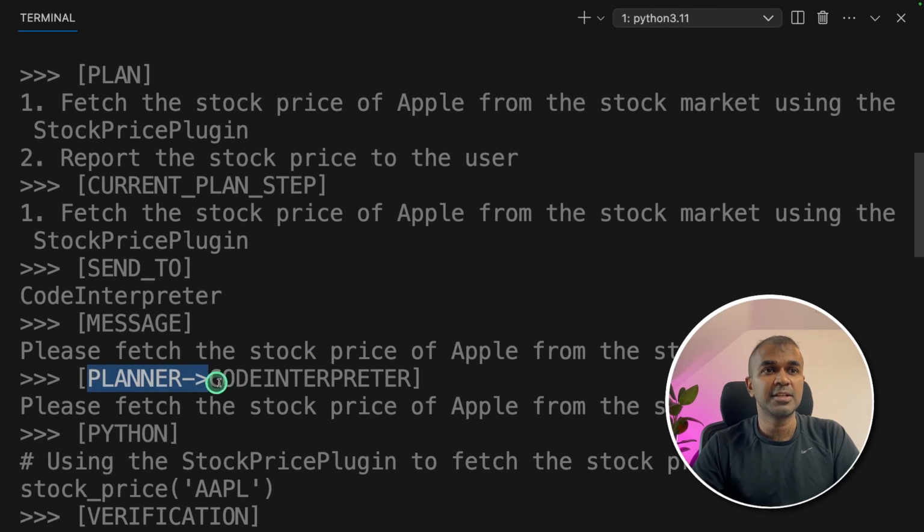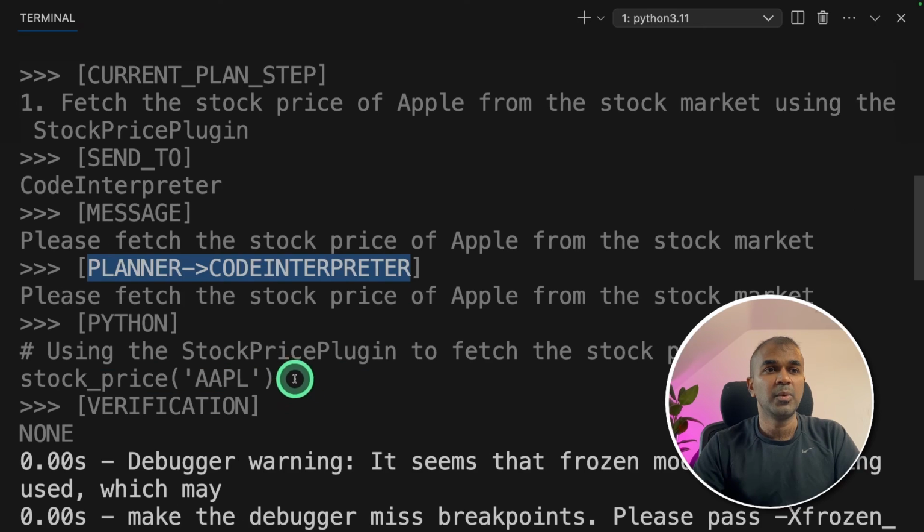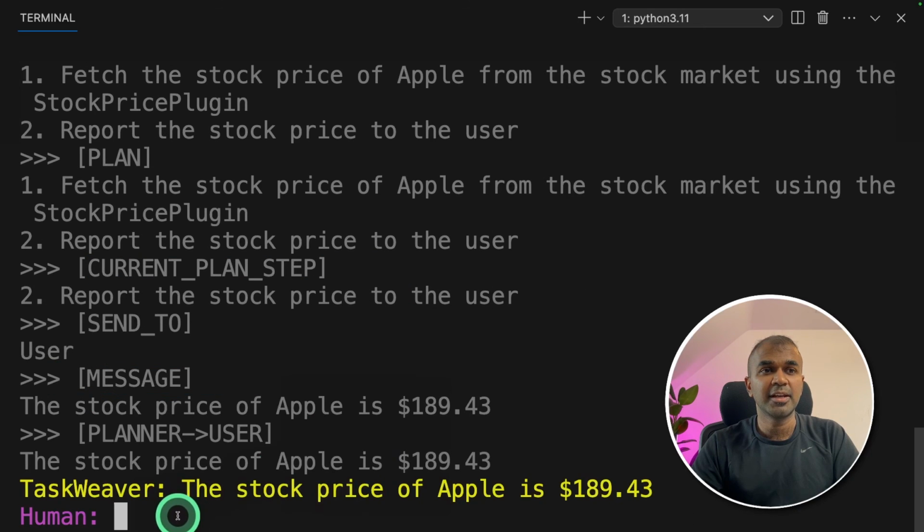And we can see the planner is informing that to the code interpreter. We can see it's calling the plugin. And finally, we got the answer here. TaskWeaver: the stock price of Apple is $1.89. That's it, as simple as that.